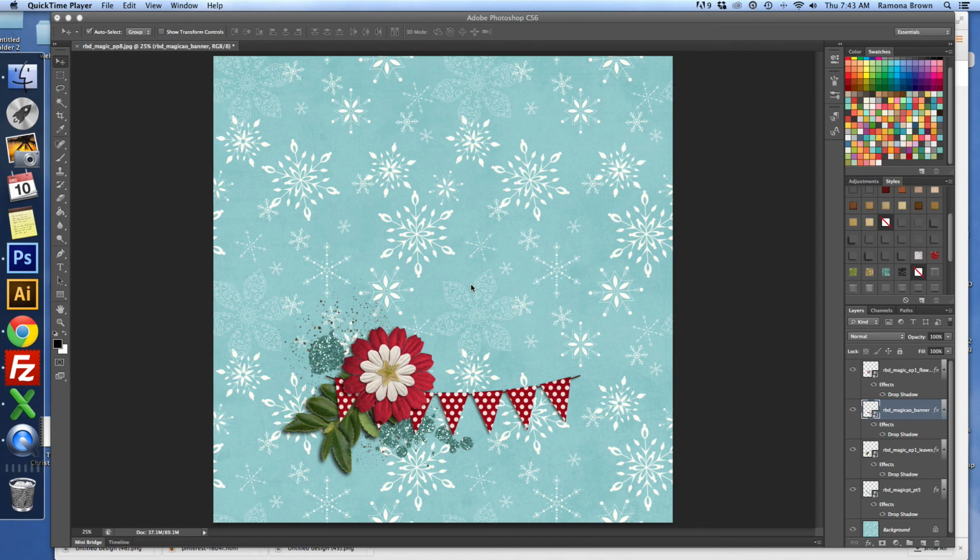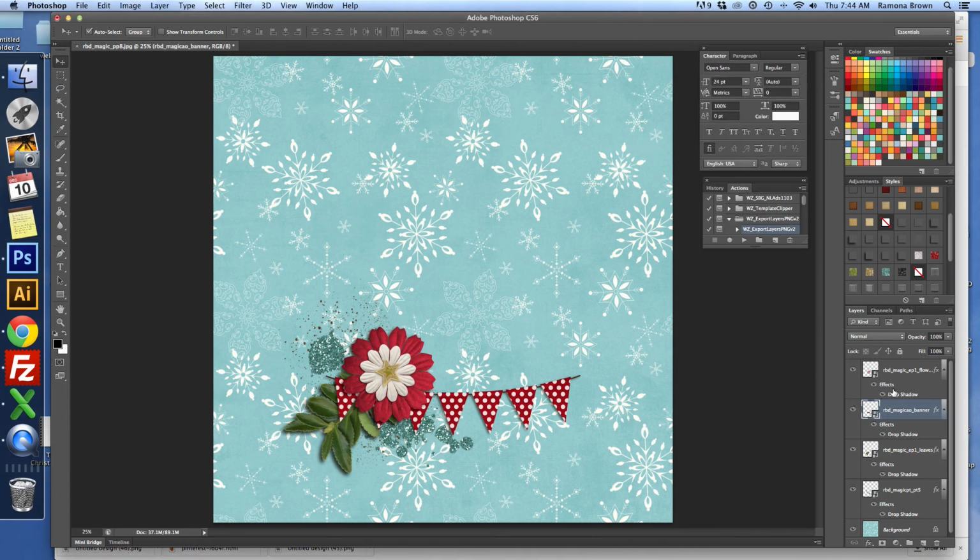Today I'm going to talk about layers in a digital scrapbook layout, or the layer palette in Photoshop. This would be fairly similar in most photo editing software that you would use. Most are going to have a layer palette. Over here on the right hand side, down towards the second half, we have this section called layers.